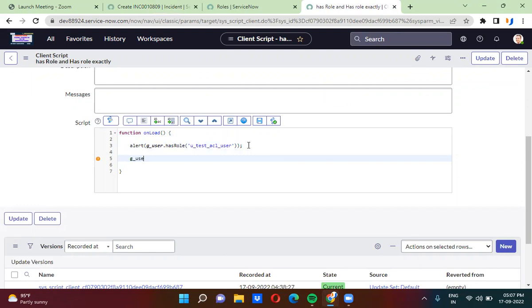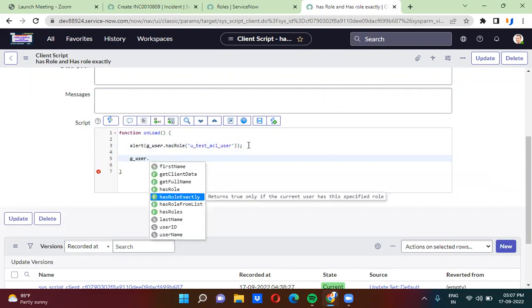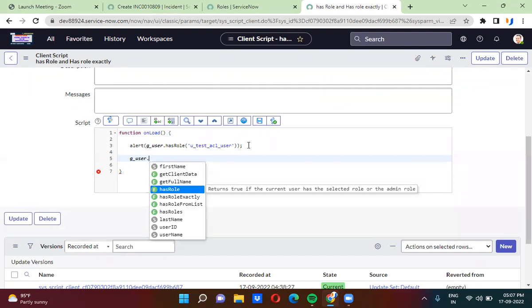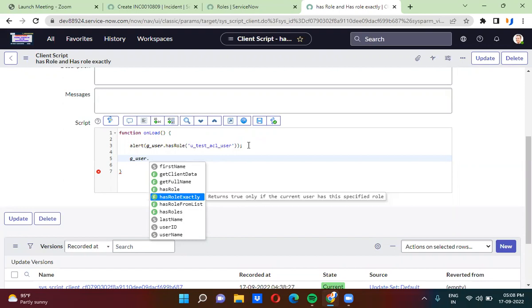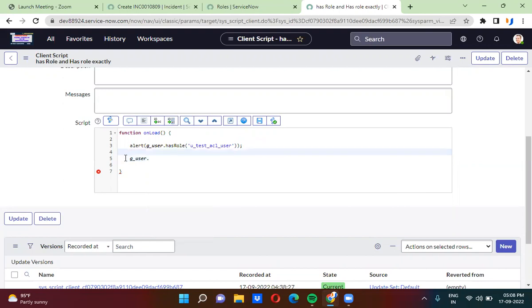g_user dot hasRoleExactly. There is a slight difference between hasRole and hasRoleExactly. So what exactly is the difference? I'll explain it in detail here. I have kept an alert, and inside that alert I have used the hasRole function.